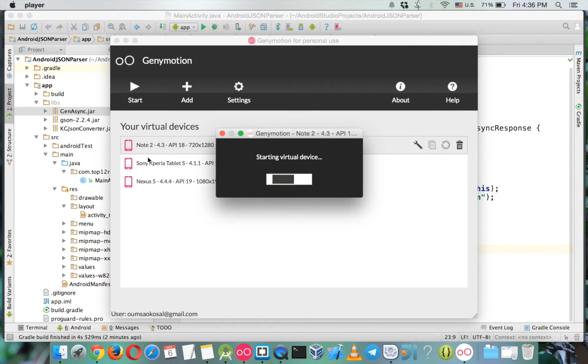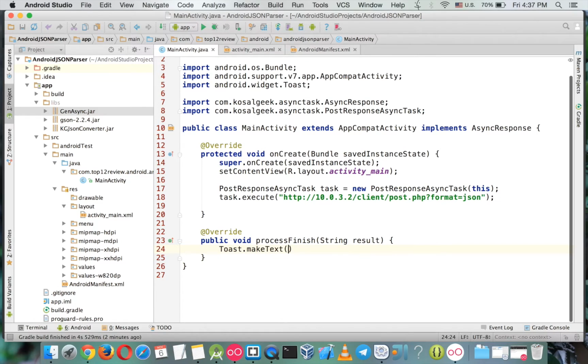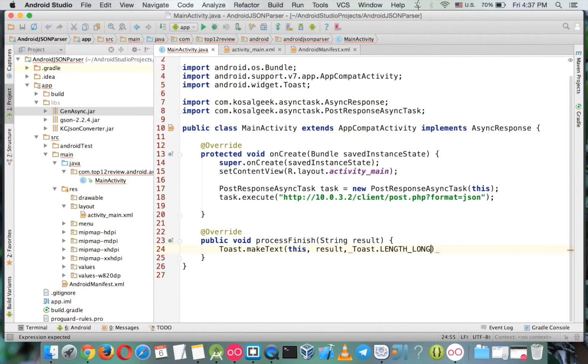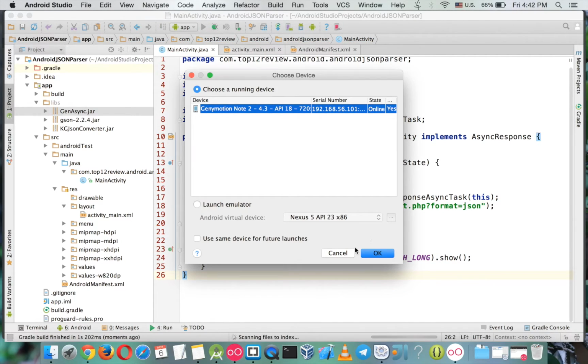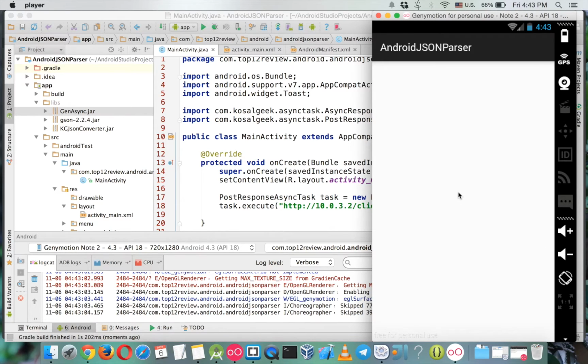If you don't have Genymotion, you should pause the video and download it. It's free, and you have to sign in. Okay, so first let me just test the text like this. Okay, and then the result is the JSON text, and you want to see it. Okay, let's run it. As you can see, now we get already the text, the JSON text.